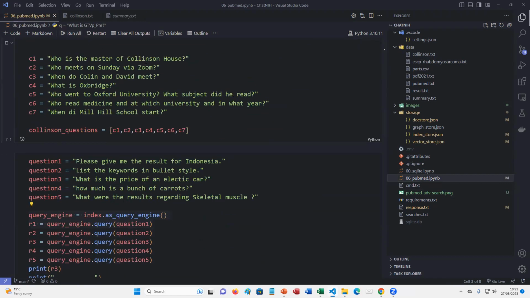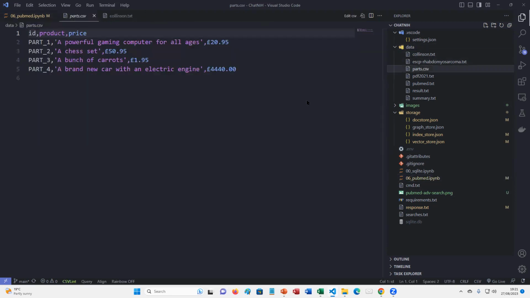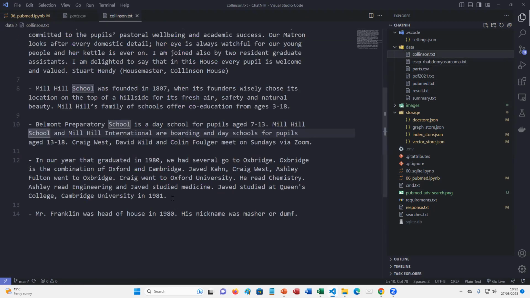And if we run it all, which we'll do shortly, we'll see that it actually brings out the information and can deduce quite a few things. Because as it's doing that, one of the questions, as I said, was what's the price of a bunch of carrots? Well, it's reading a CSV file and deducing from the column of price, and here that will be the price. The same with Collinson. I'm going to ask different questions about who went where, what is Oxbridge, when do Colin and David meet for a call. And this is using fairly basic AI search, and there are far more advanced versions. But we can do all of that.